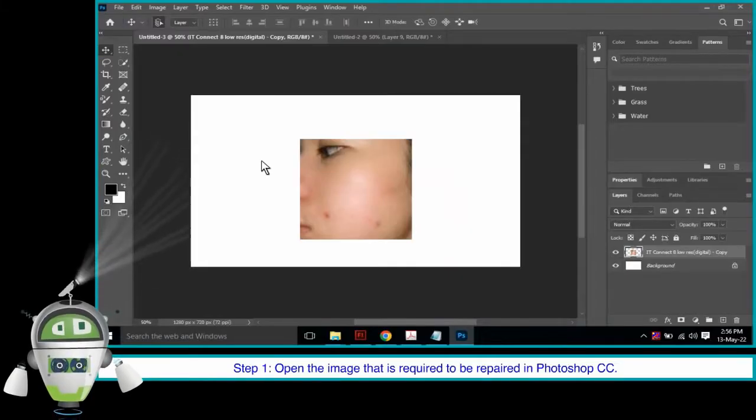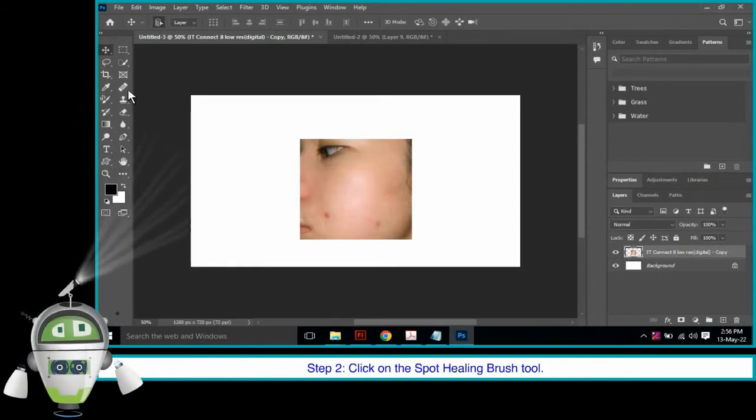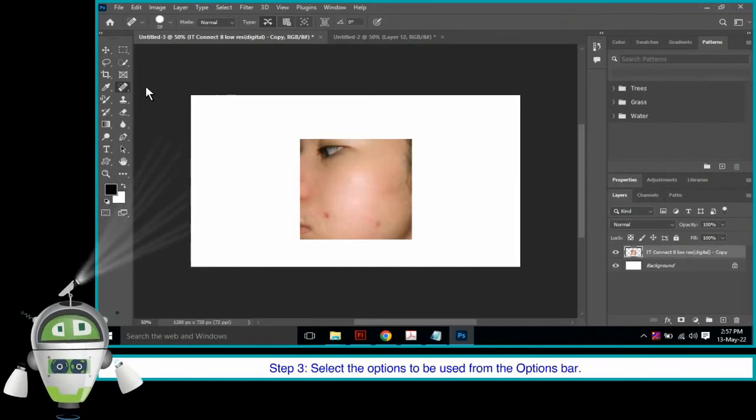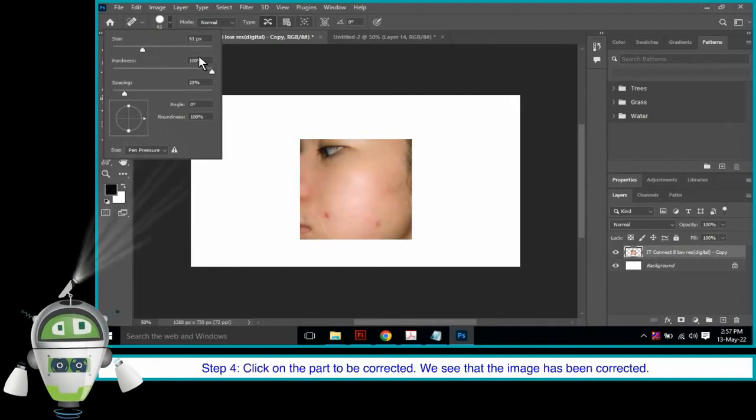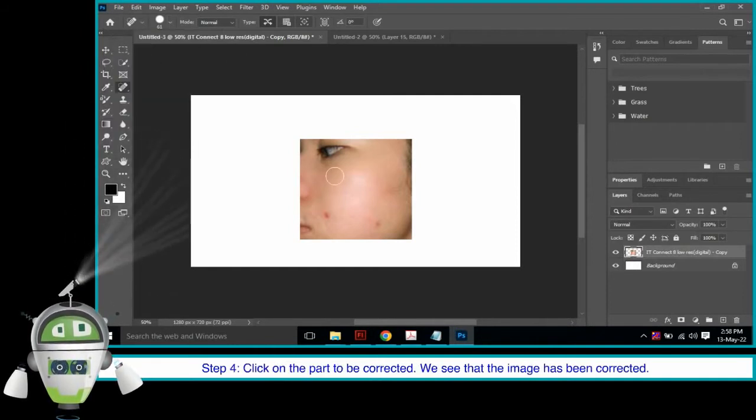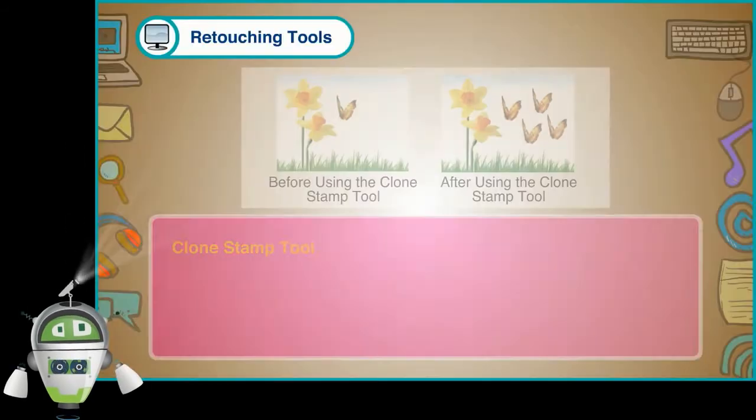Step 1. Open the image that is required to be repaired in Photoshop CC. Step 2. Click on the Spot Healing Brush tool. Step 3. Select the options to be used from the options bar. Step 4. Click on the part to be corrected. We see that the image has been corrected.